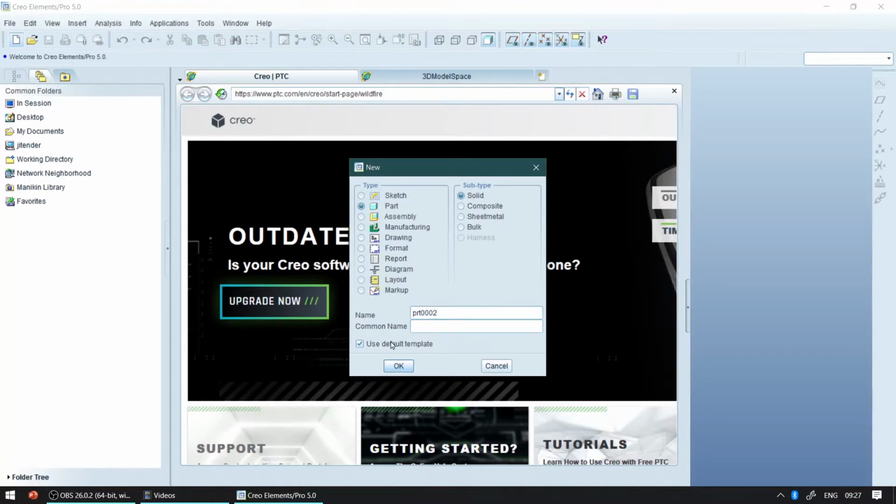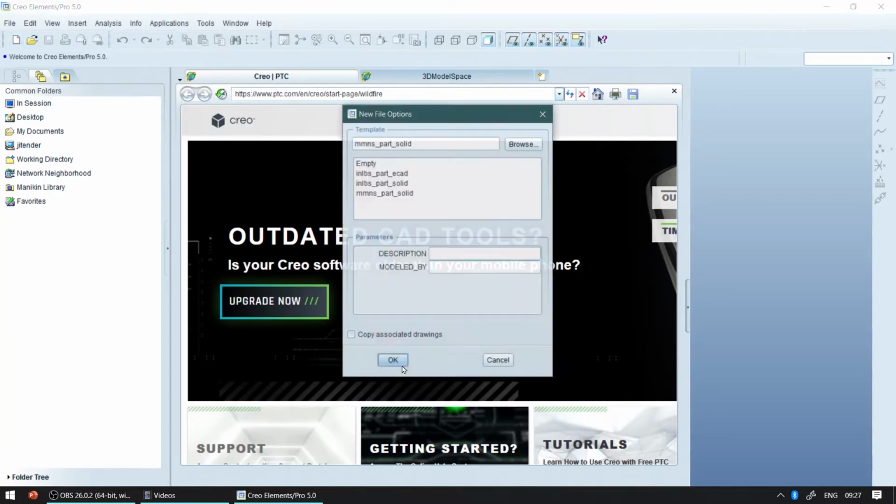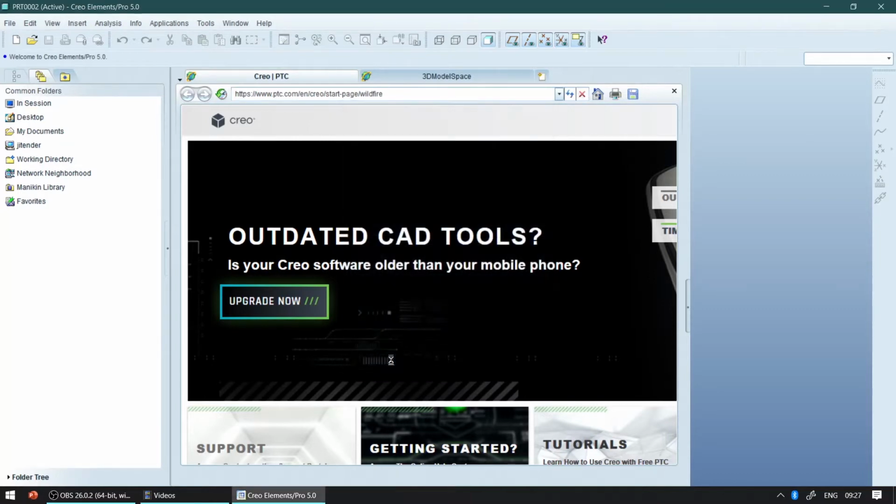In case you are not confirmed with the part dimensions, you can uncheck this use default template and click OK, and then you can either choose the metric or the inch part system for the solid modeling. So I'm taking metric as of now, and I'll click OK.